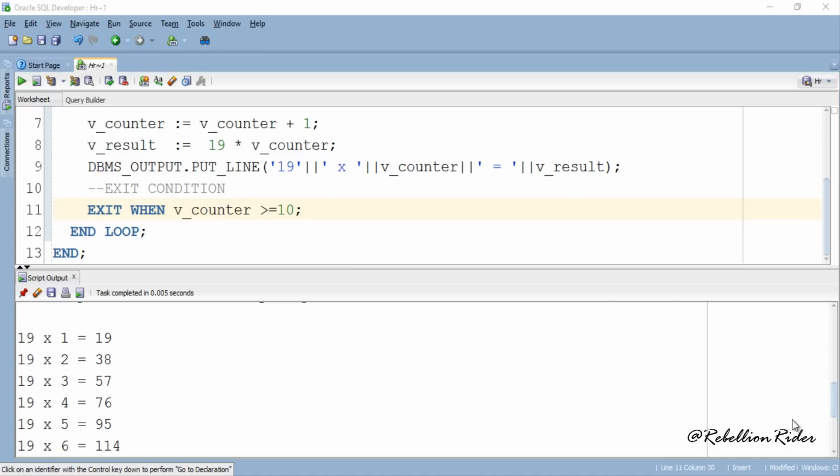That's all you have to write at the place of the if-then block. Let's execute and see the result. Here we are. As you can see, the result is the same as that of the previous one. Hope this example helped you in learning the concept of this simple loop.